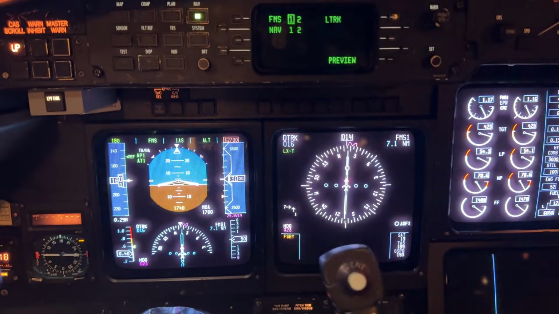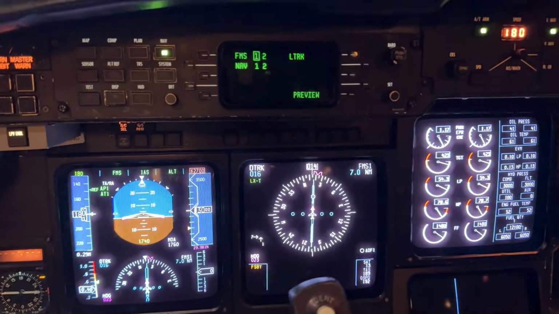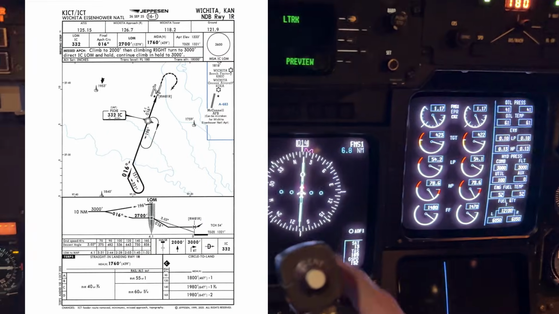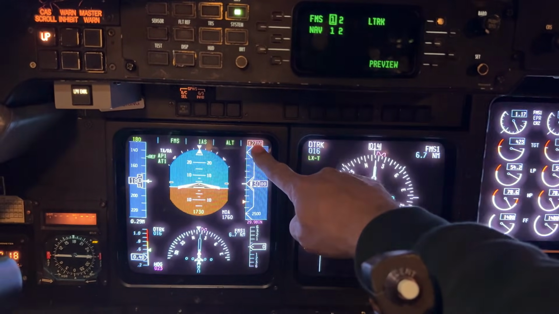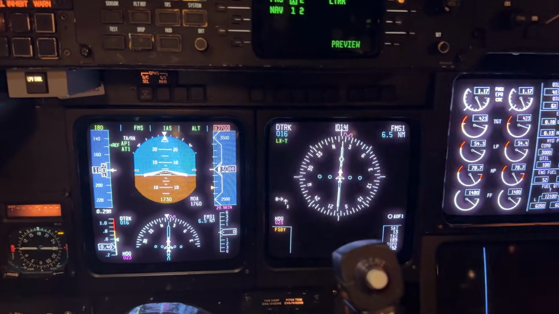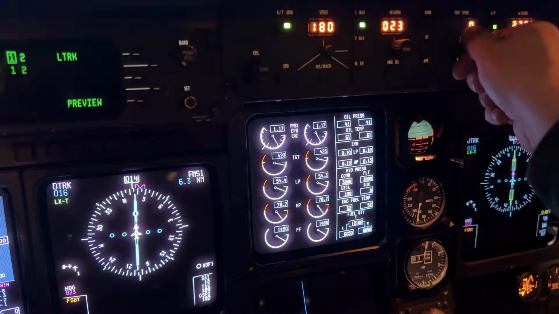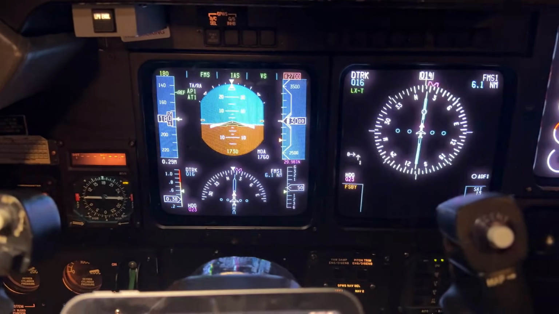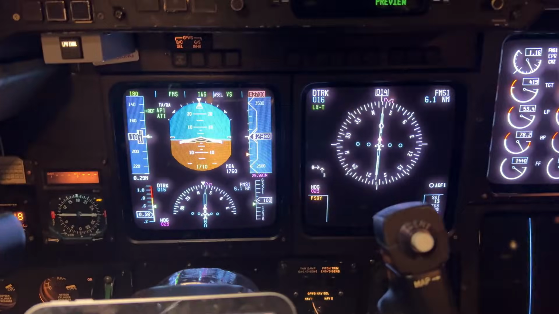Okay, so now we're established inbound. We can descend down to 2,700 feet. We've already preset that. We're holding 3,000. That's going to be our next altitude. We're holding 3,000. Our next altitude now is 2,700. So let's do some vertical speed here. Only need to go down about 300 feet, so I'll do about 500 feet a minute to get down there.